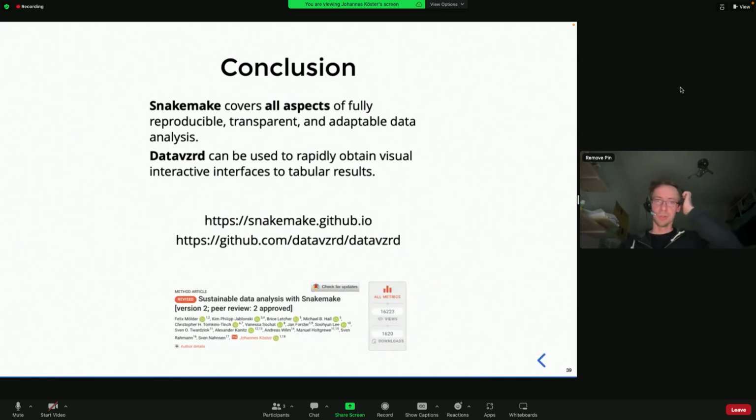Okay, so to conclude, SnakeMake is a system that aims to cover all aspects of fully reproducible, transparent, and adaptable data analysis. It does this by being particularly readable, integrating with HTML-based interactive reporting, being particularly scalable to any kind of computing architecture without modifying the workflow definition. And Data Wizard is a tool to, let's say, turn tables into something visually interactive without writing code, or at least without writing lots of code.